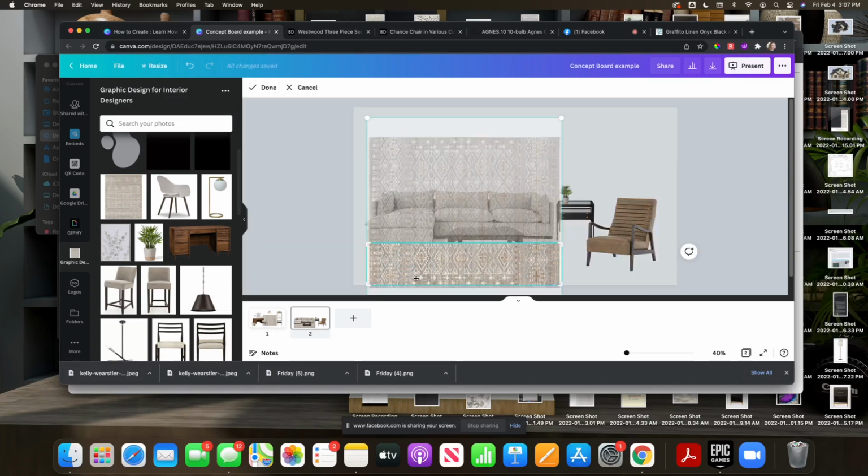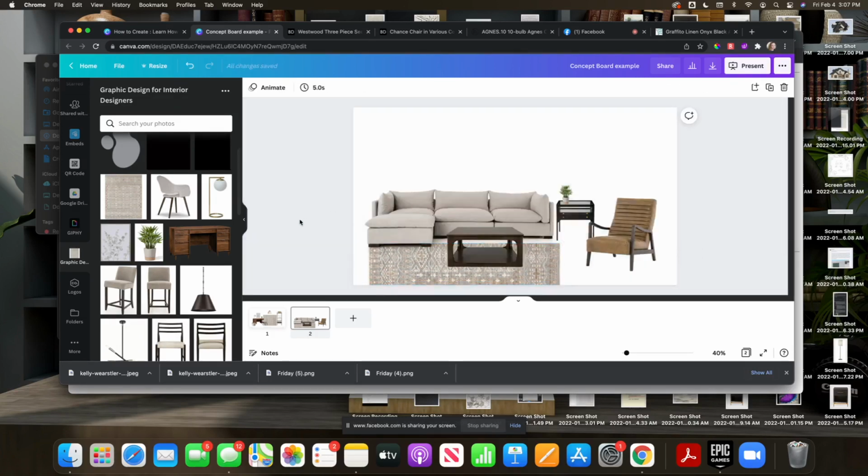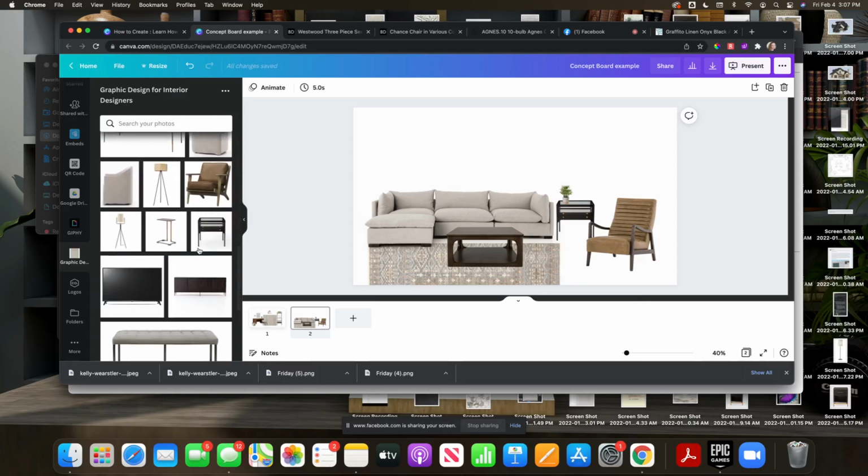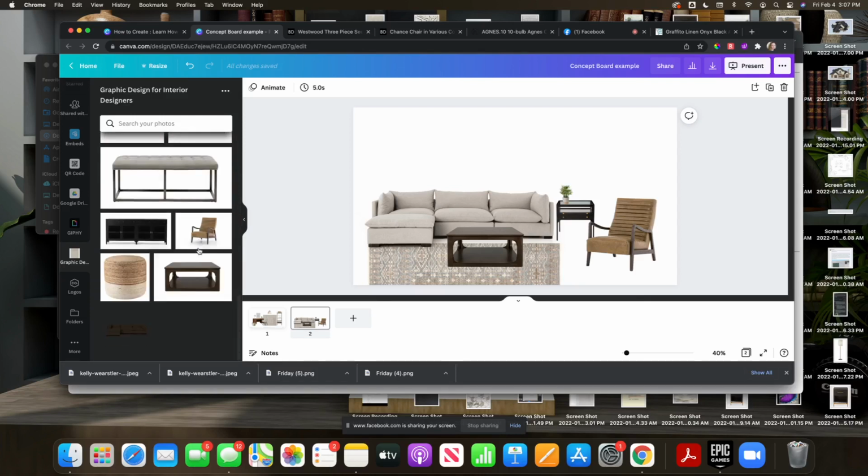There we go. That looks pretty good. Pretty happy with that. But okay. Next, we will add pillows and the chandelier.